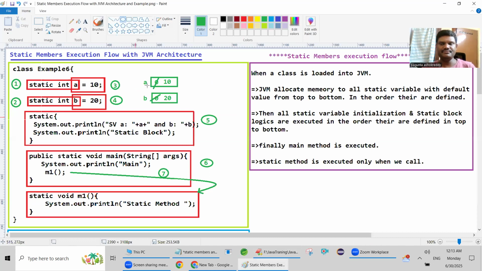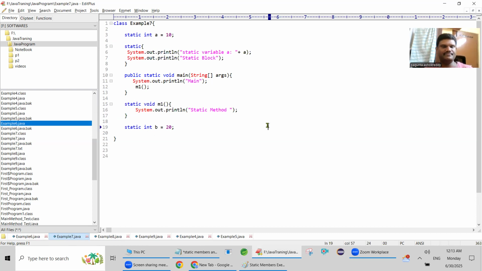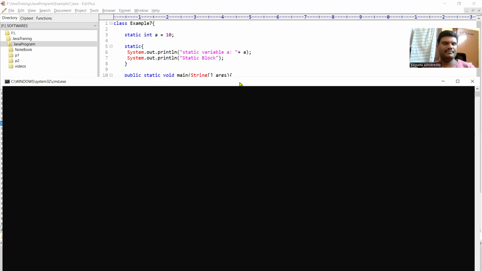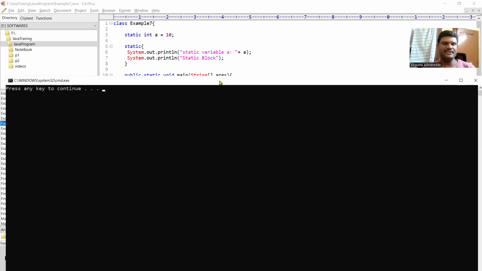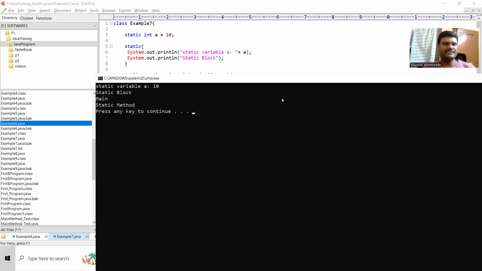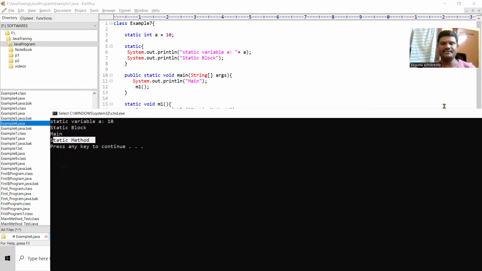Now can we see? First we have to compile. Control 1. Yeah, compilation is completed. Control 2. Yeah, see, the static variable is executed, then the static block is executed, control comes to the main method, and the static method is executed. Here there is only one static method, right?